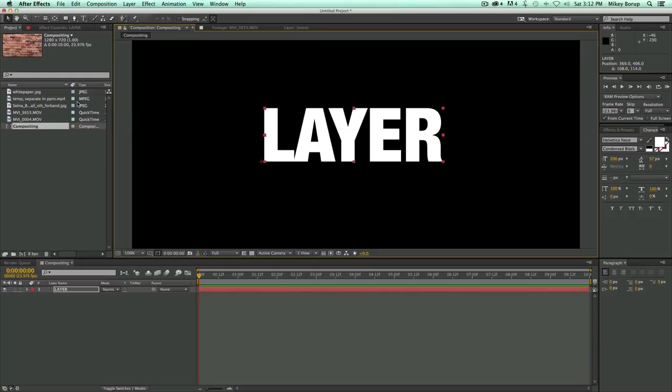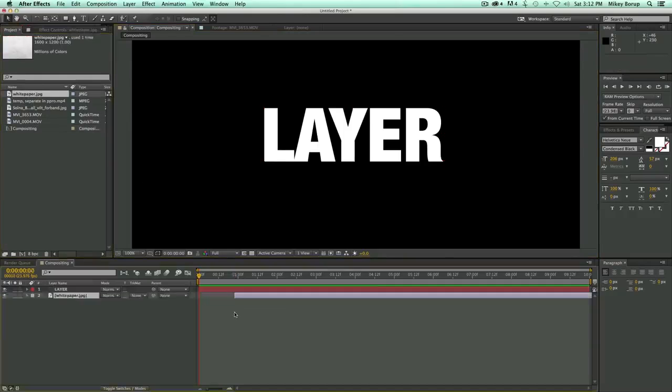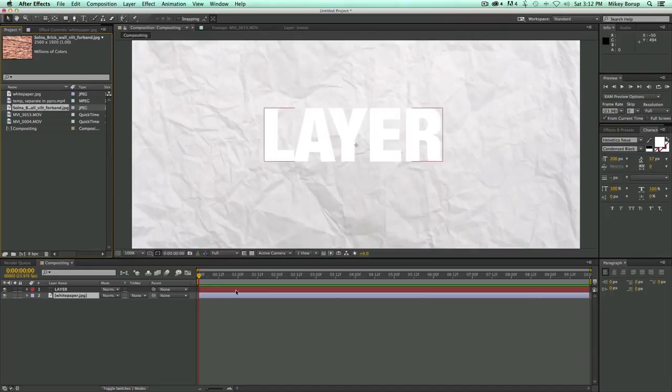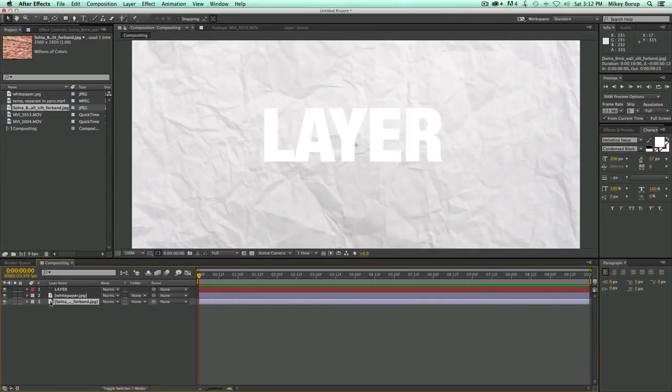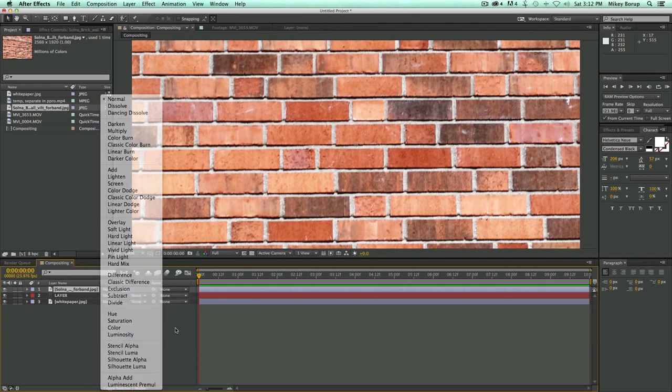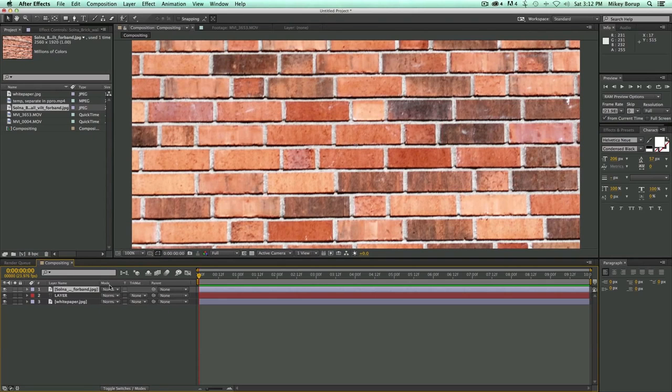And let's bring in some of these pictures. So I've got some footage here. This is just a paper background. And we have also some bricks. Let's move the bricks to the top. To show you what transfer modes do, really the best way is to get in here and play around. If I go down here in the timeline, it says mode, and those are the transfer modes.